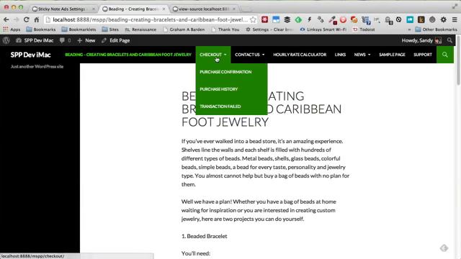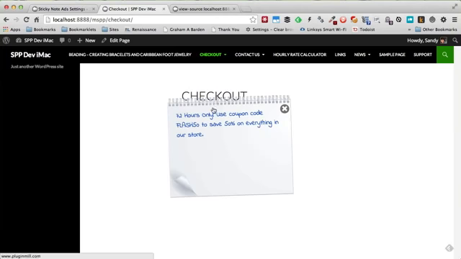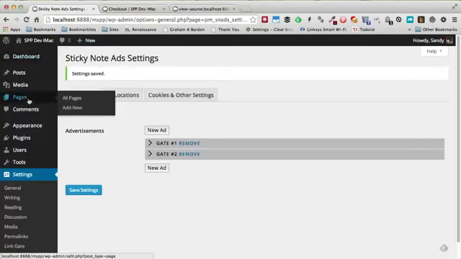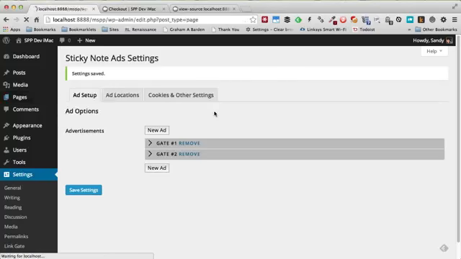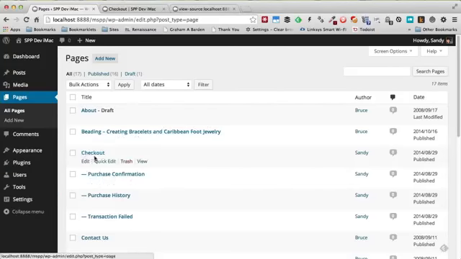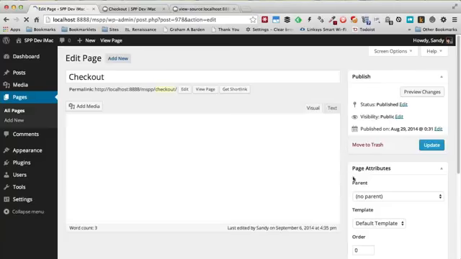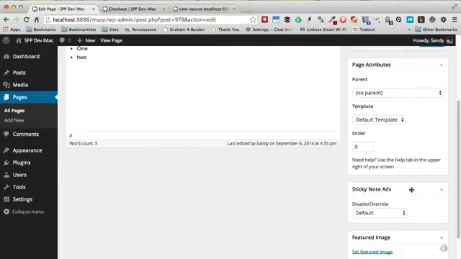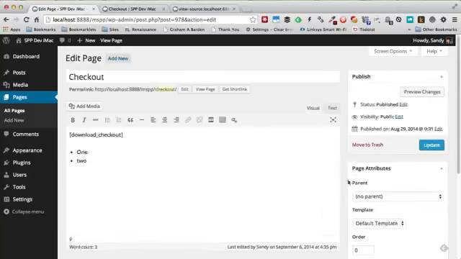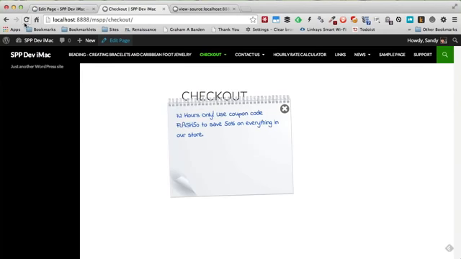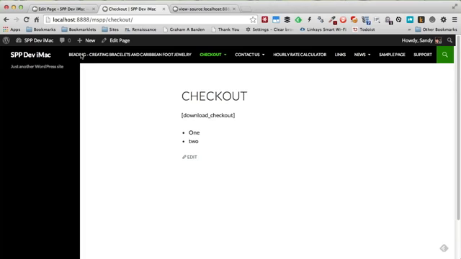If there are pages, such as the checkout page right here, where you do not want the ad to appear, let's go back to All Pages here, and we can edit this. Let's do Edit. And in this section down here, all I need to do is disable and update. And now it will be gone from the checkout page. And you can also do this for posts as well.